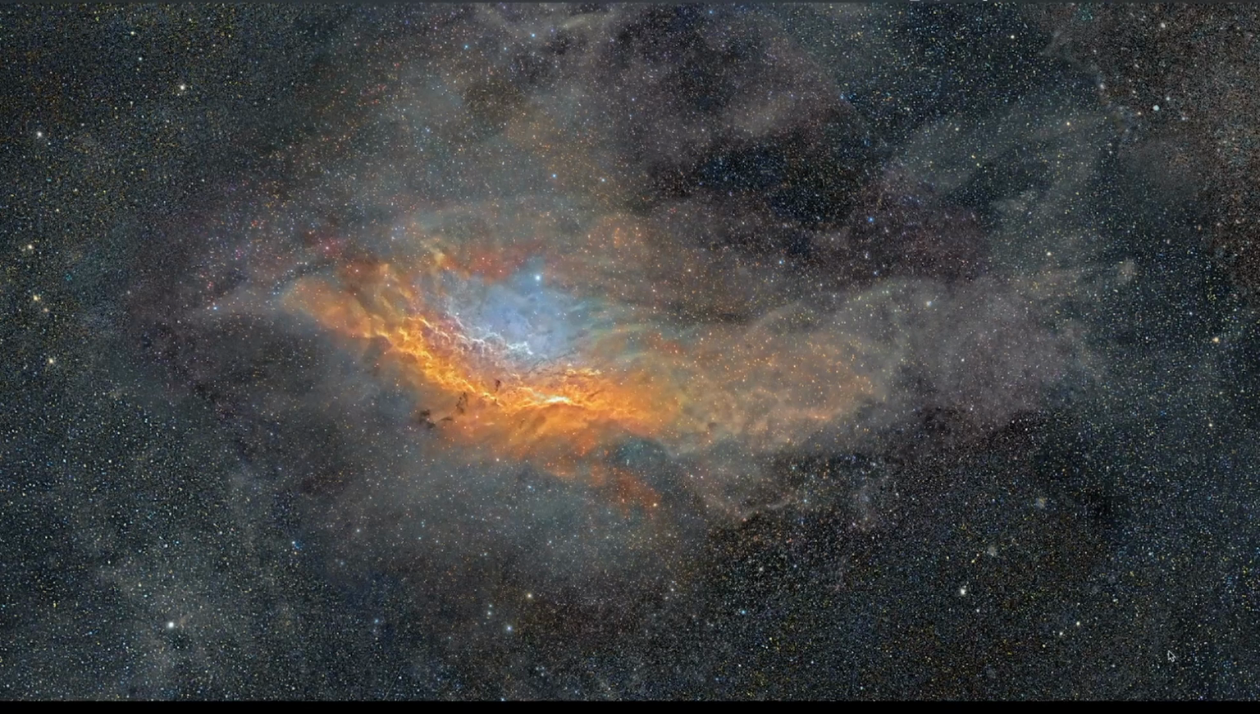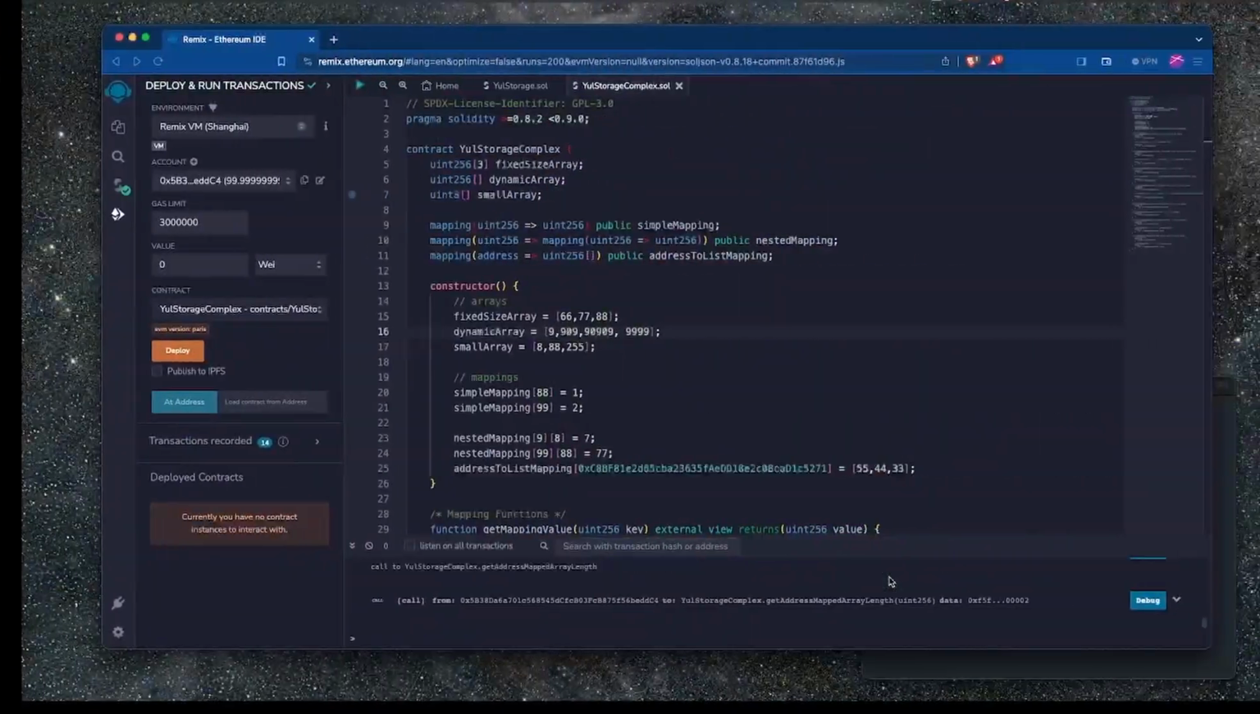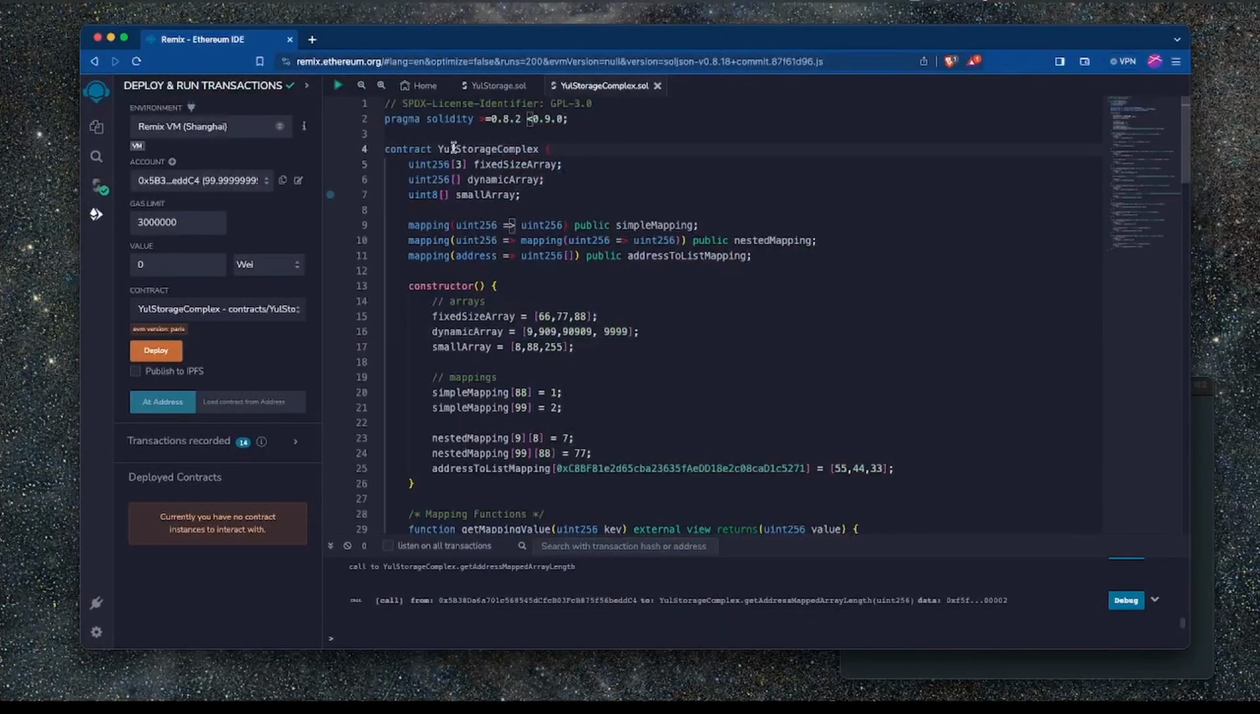In this screencast, we're going to continue our journey in YAWL, and we will now look at how YAWL handles mappings. So let's get straight to it. Over here in this editor, I've got the same YAWL storage complex contract that we were looking at in the previous video. And here I've added some mappings.